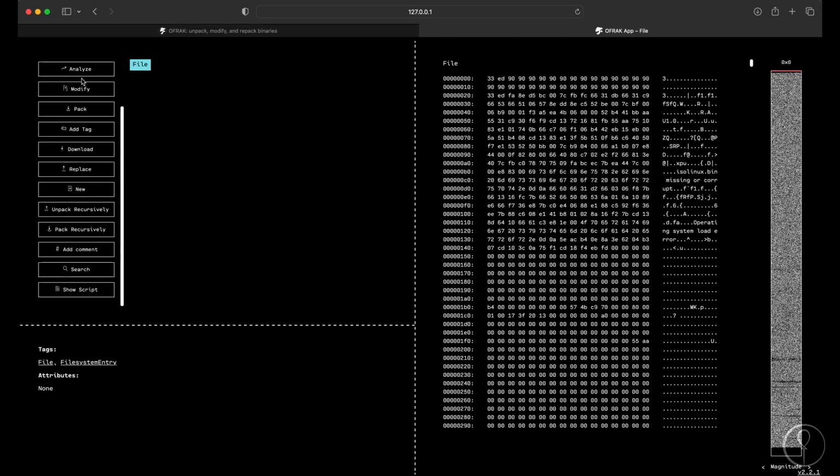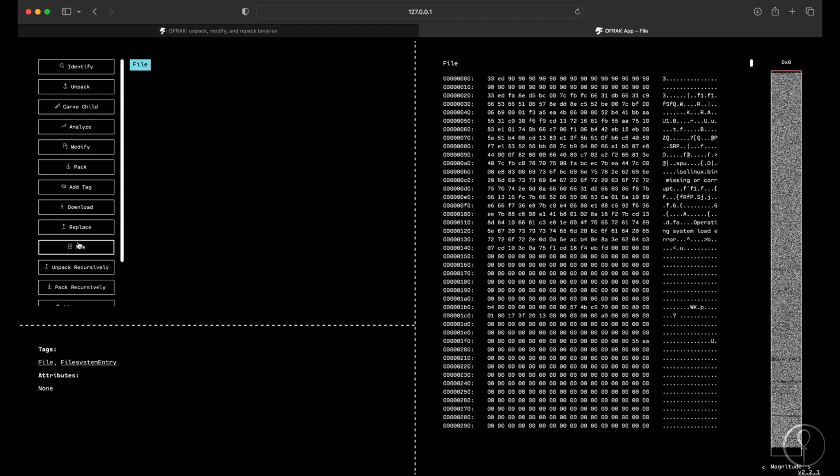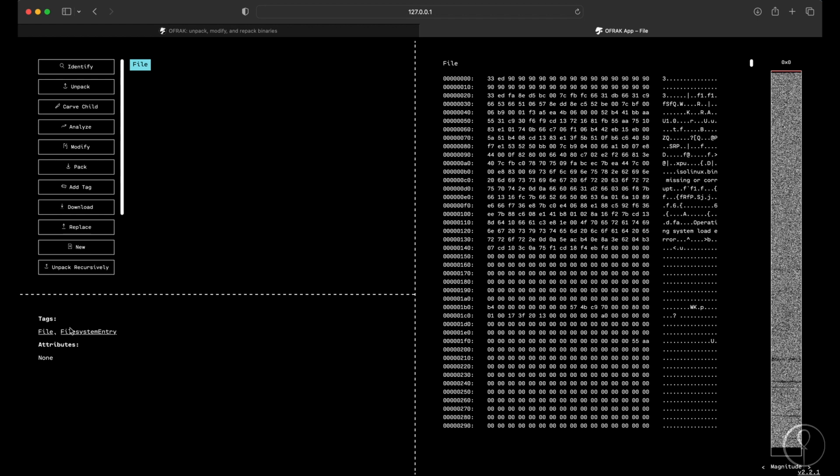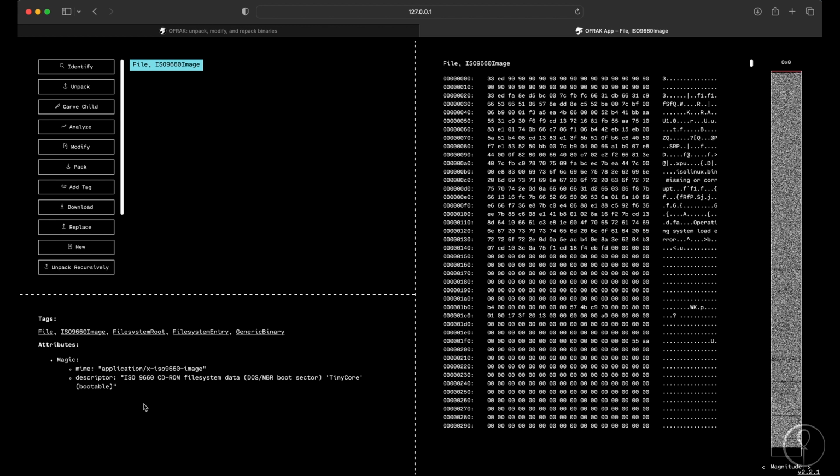On the top left here, we have a bunch of different commands for things we can do in OFRAC to analyze things. The bottom left is a view of everything that OFRAC knows about the file right now. You can see it doesn't know much about it yet. But if I click identify here, we ran an OFRAC identifier against it and we learned a little more. We can see it's an ISO 9660 CD-ROM file system, DOS MBR boot sector, TinyCore. Cool. And then on the right here, we have a traditional hex edit view.